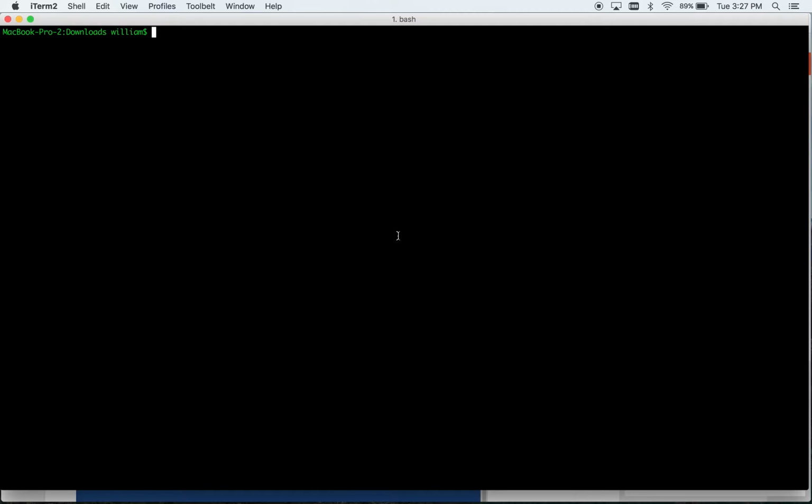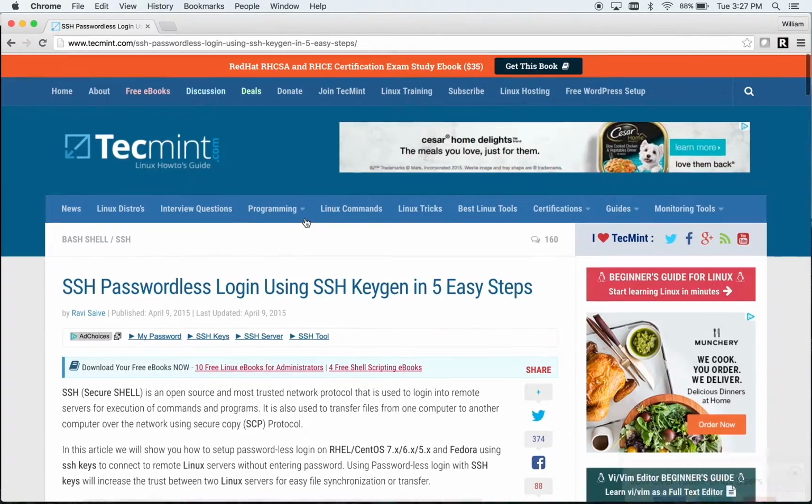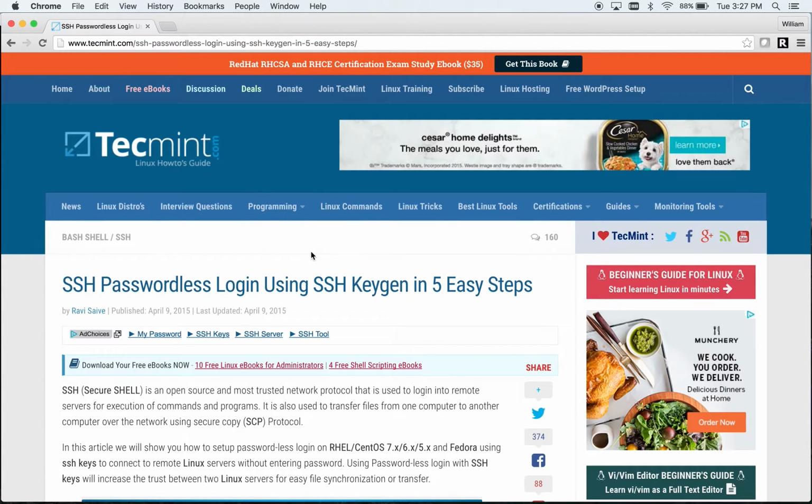So in the prerequisites, you should have passwordless SSH enabled on all of your machines. If you don't, you'll have to type in the password an awful lot, so I recommend that you do that. If you don't know how to do that, the way I do it is I go to this website right here and follow these steps, and it'll let you know very plain and simple how to set that up.